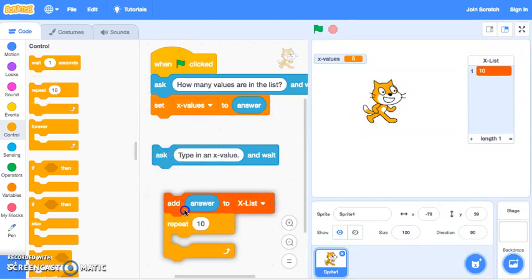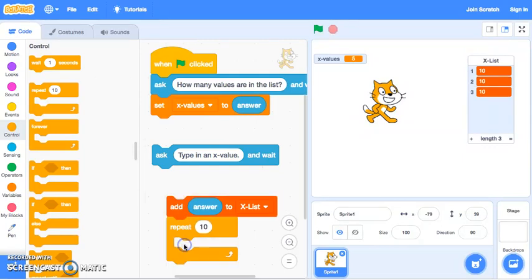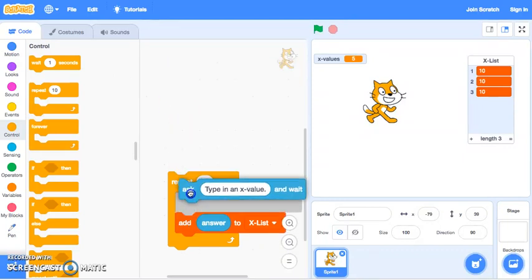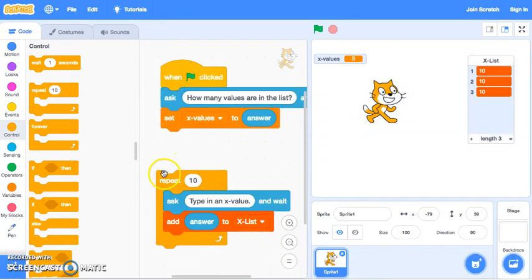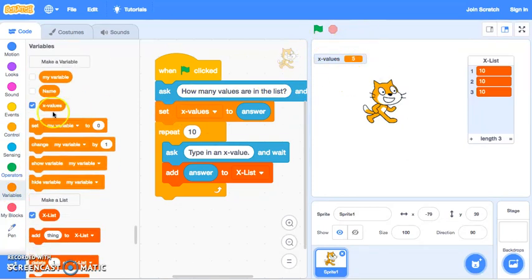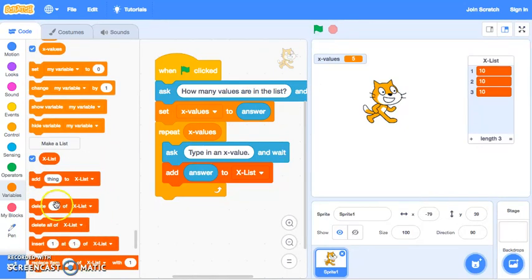This gets a little finicky sometimes. There we go. I need to repeat this not 10 times, but however many times we have listed here in our x values. So since this can change, since it's a variable, we want to drag in x values here. We're going to repeat, in this case, 5 times, but if this number changed, so would how many values we type in. And I'm going to come down here and say delete all of my x list to start my program. All right, let's see how this works.